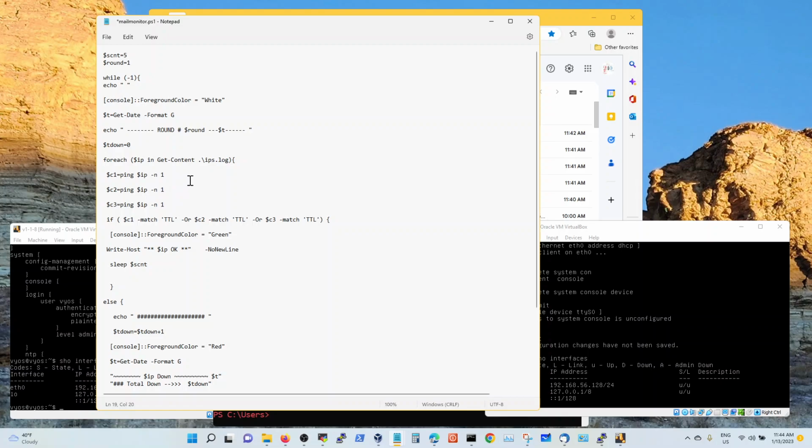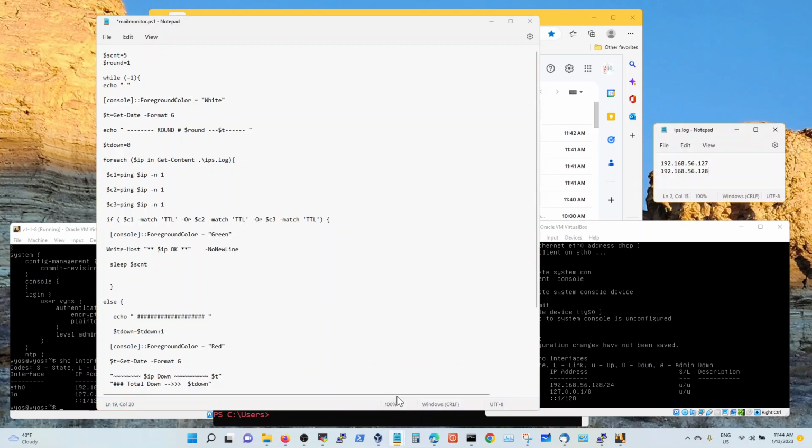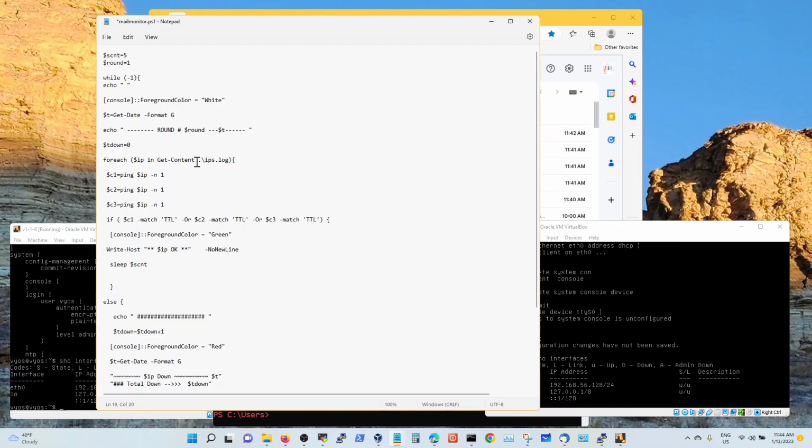Then I get into the for loop. I'm reading the IPs from this file, ips.log, which is basically a file with my IPs, 127 and 128 for the two routers. For each IP, it's going to ping 3 times in 3 different variables, C1, C2, C3. It's going to ping once. And if any one of the pings replies with a TTL in it, it's good. I don't want to do a single ping, and if it doesn't match up the TTL, I alert myself, it could be a false positive. So I do 3 pings, or if you want to do 4 pings, 5 pings, whatever you want.